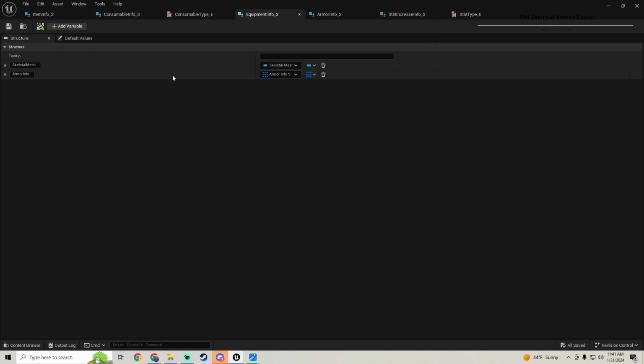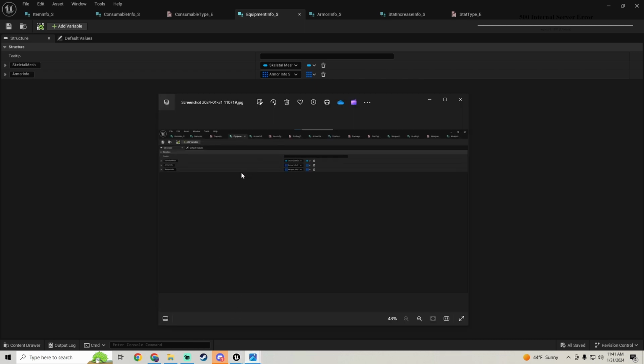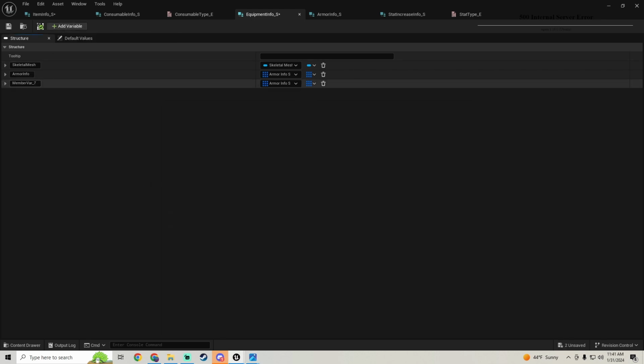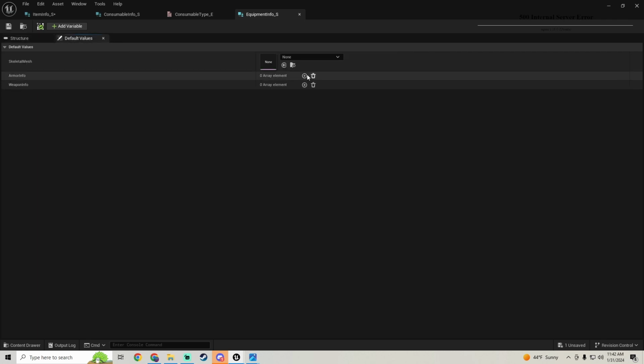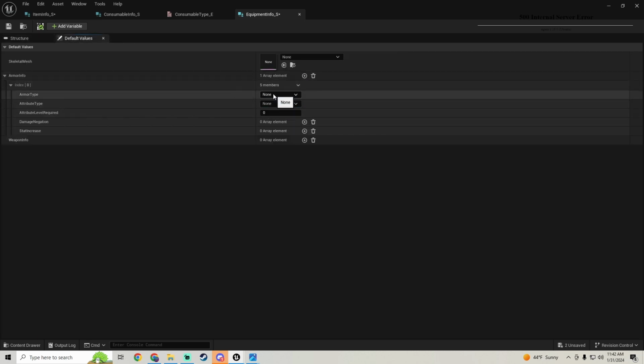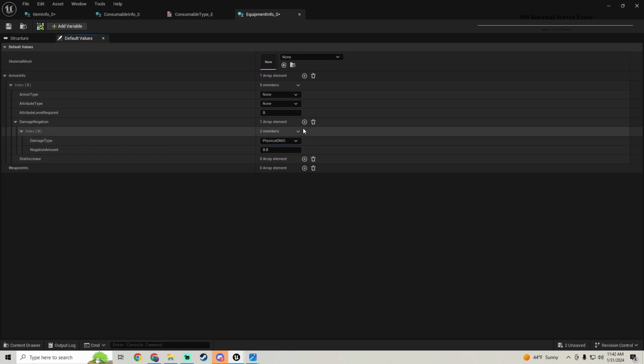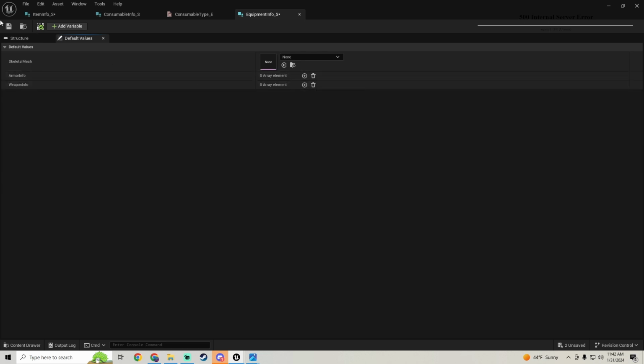So let's go to our equipment info, and now we need our weapon info. So let me pull this back up. Yeah, so we're gonna need another variable called weapon info, and this is gonna be another structure, but it's gonna be a different one. So we can close all of this down. This one is done, and as you can see here, we got all of that info that we just made in here. You can change a bunch of stuff, and I'll go over towards the end how to control some of that. But let's go back to the structure.